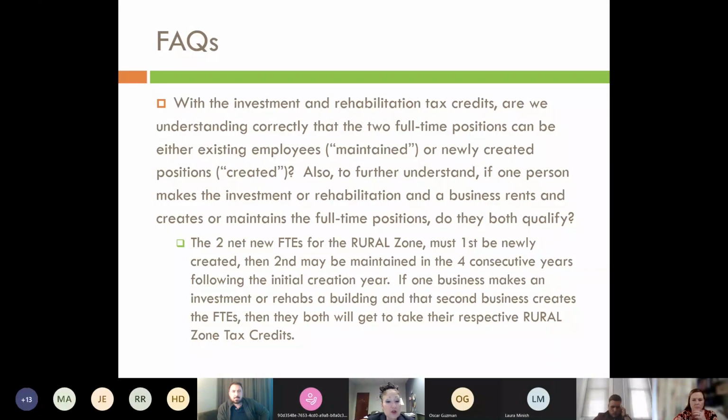So the 2 net new FTEs for the rural zone must first be newly created, and then second, may be maintained in the 4 consecutive years following the initial creation year. If one business makes an investment or rehabs a building, and that second business creates the FTEs, then they both will get to take their respective rural zone tax credits.